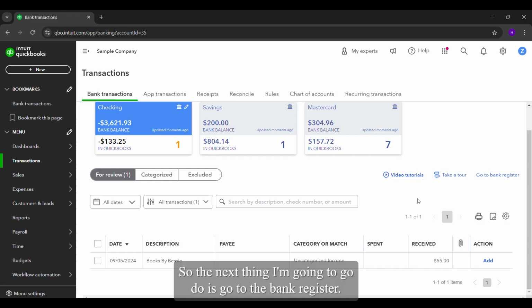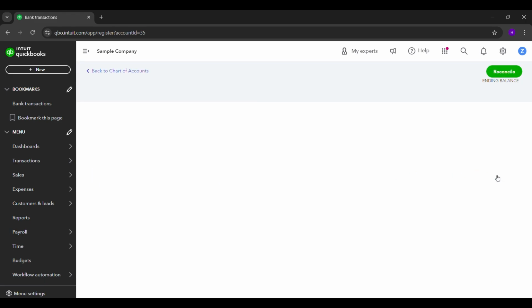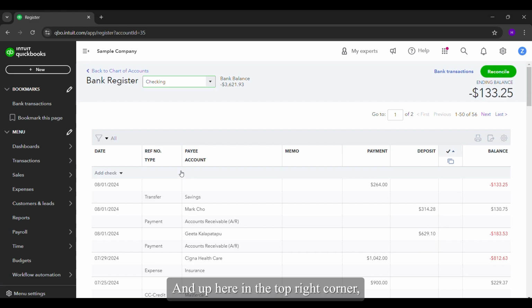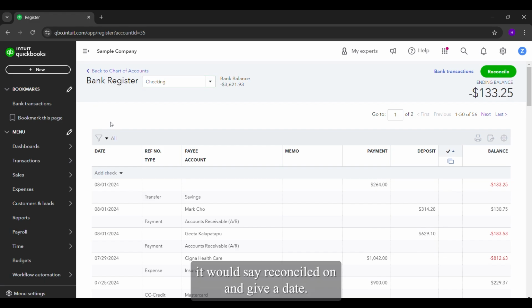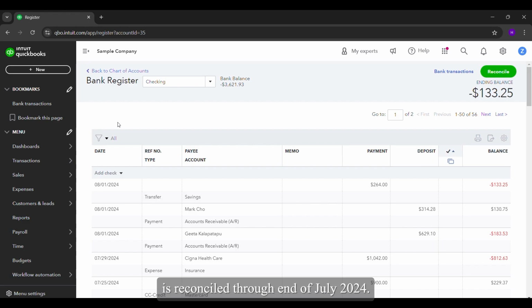So the next thing I'm going to do is go to the bank register, and up here in the top right corner, it would say reconciled on and give a date. Since this is a sample company, it actually doesn't allow you to reconcile, so we are just going to pretend this account is reconciled through end of July 2024.